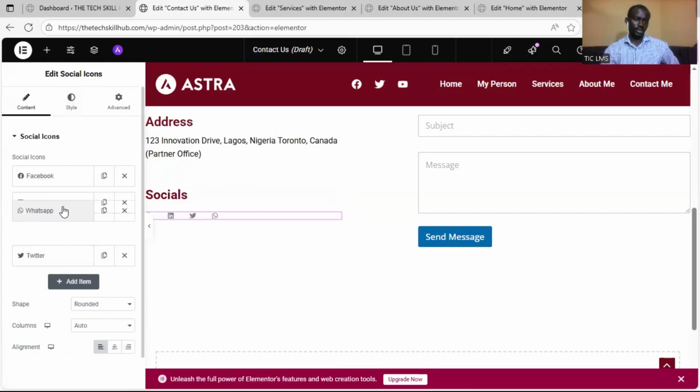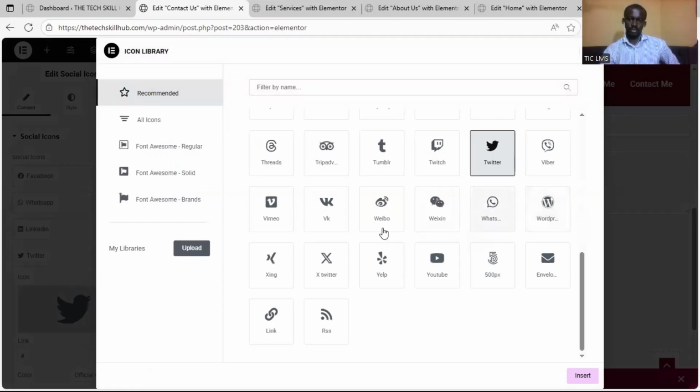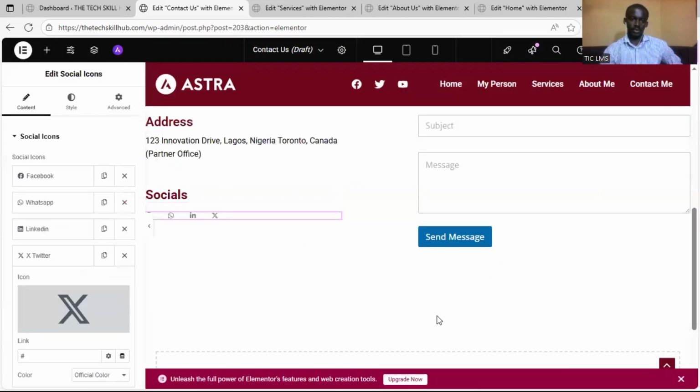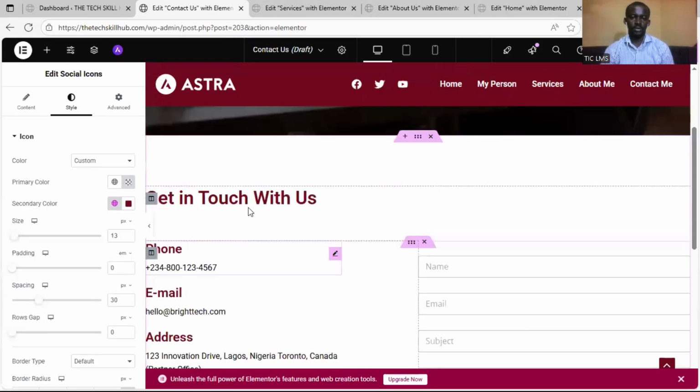You want to put this here. And Twitter, change it from that to X. Okay. And let's change the color. Okay, so we have that.